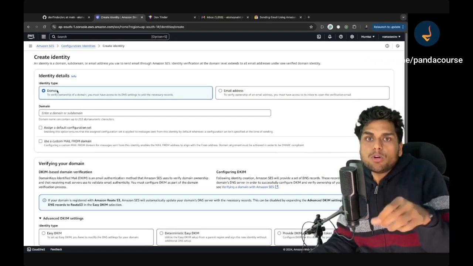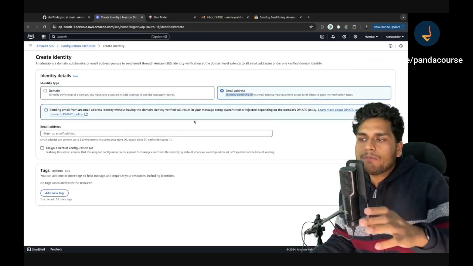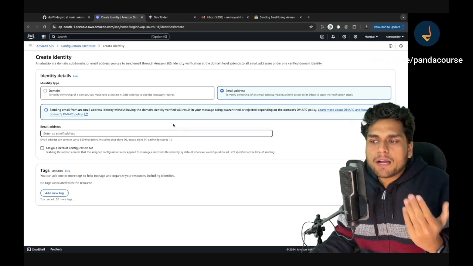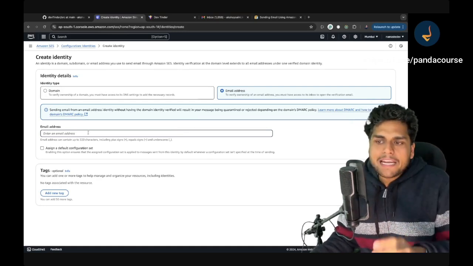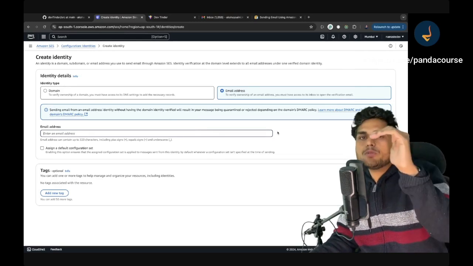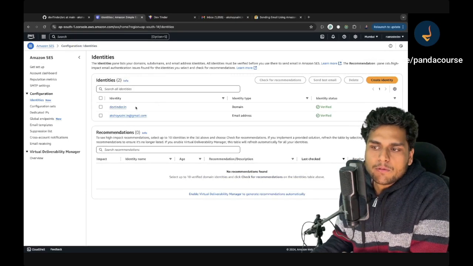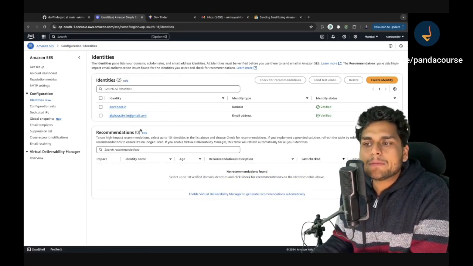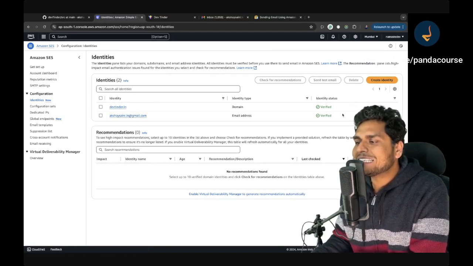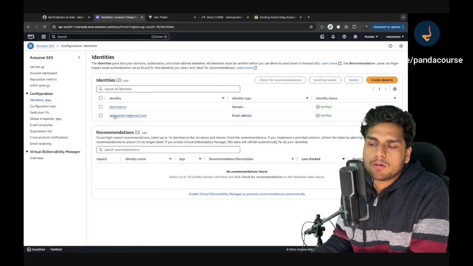Similarly, suppose if you don't have a domain name, you can choose email address, right? So you can verify your email address. I can verify my email address, okay? Enter your email address over here. It will send you a link on that email address and you verify it, right? So this is what you do. Similarly, I have verified another email ID. This is my public Gmail ID, and this is the email ID I have verified. See, identity status is verified for both of these.